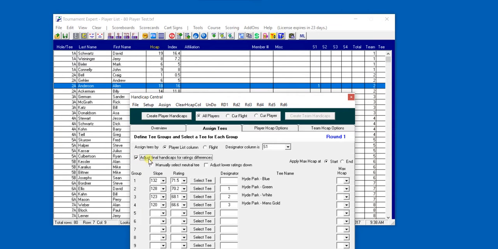If we were to just simply click on Adjust Final Handicap Differences ratings right now, when I click on Create Player Handicaps, the handicaps will be adjusted, and these handicaps will go from 66.6 in the rating to 71.5. Any player playing from 71.5, their handicap will be adjusted by the difference of 66.6 and 71.5. If we now look at it, you can see that this player jumped from 19 to 25 based on the information because he's playing from the blue set of T's.